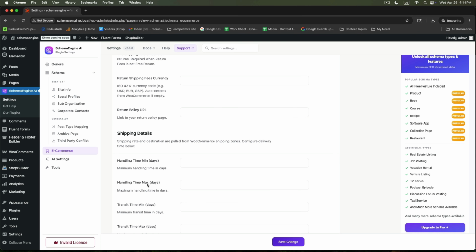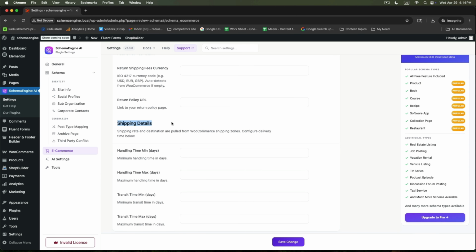From the shipping details, shipping rate and destination are pulled from WooCommerce shipping zone. You can configure the delivery time by setting this, like handling time into the minimum days, into the maximum days, transit time for the minimum days and maximum days. While done, click here to save your changes.